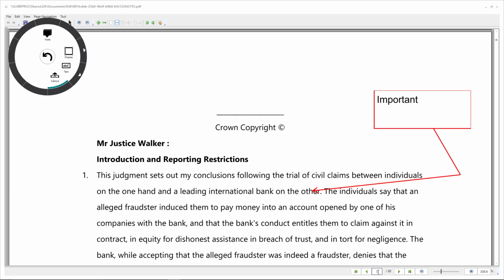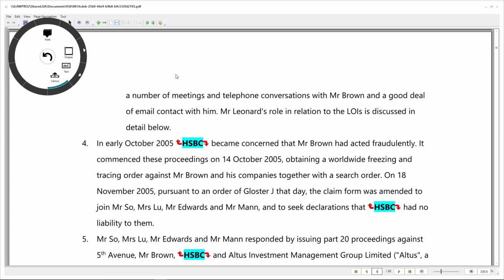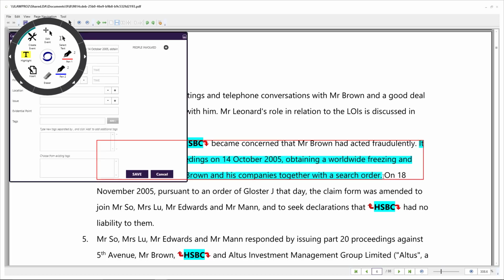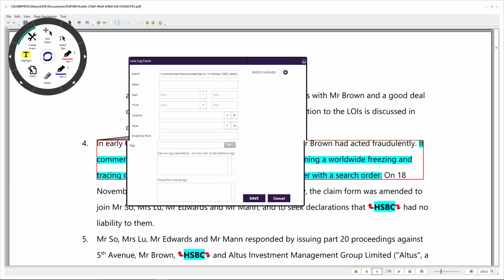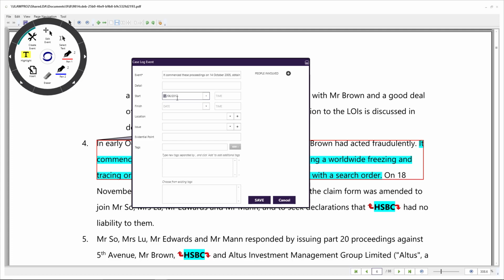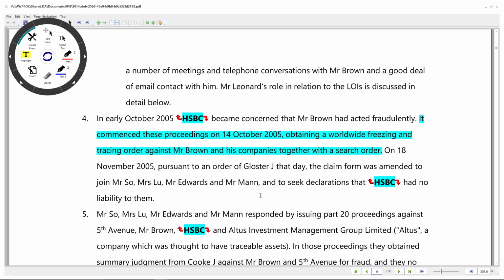But what makes Advocate different from other PDF annotation tools is the facility to automatically create an event in the Advocate events log when you highlight a word or phrase. This creates a link in the event screen that takes you to the precise location in the document that you have annotated. Events created from annotations can go on to form a brief to counsel, a timeline, or any other document that collates important information.